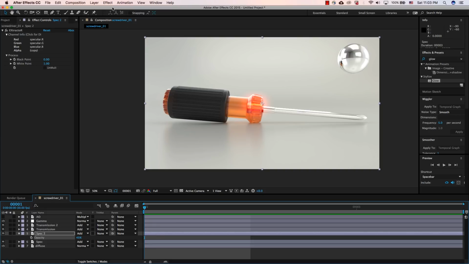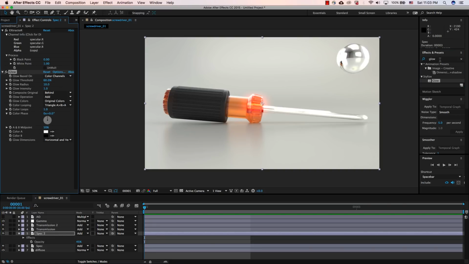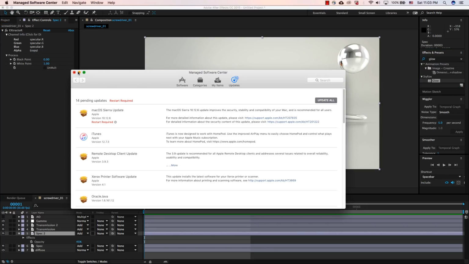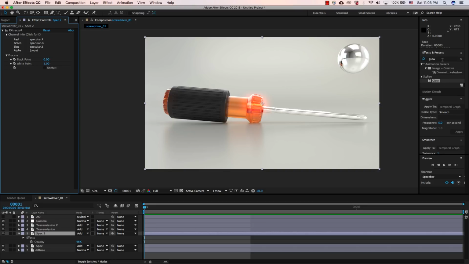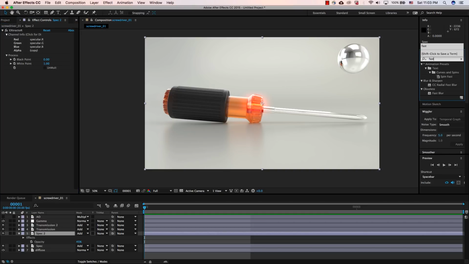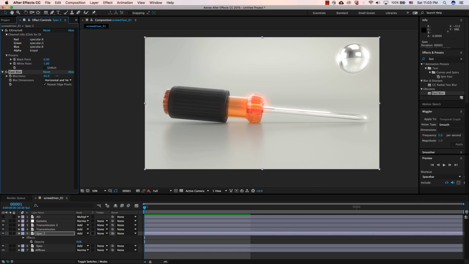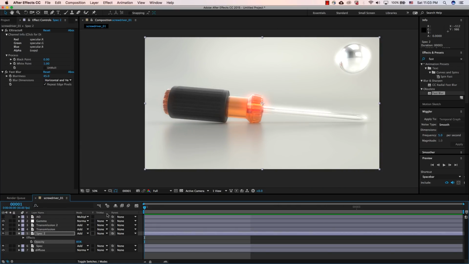All right, and then I can, for example, do this. I'm not going to apply a glow effect, but I'm going to apply a blur effect, a fast blur. Now I'm going to enable repeat edge pixels and just increase the blurriness of it. And then I'm also increasing the opacity of this layer so we can see the effect of it, and then we can go back into it. So this is the spec with the fast blur effect applied to it.